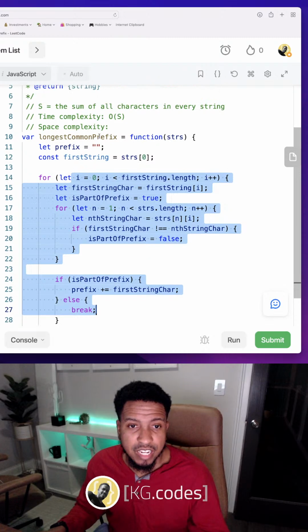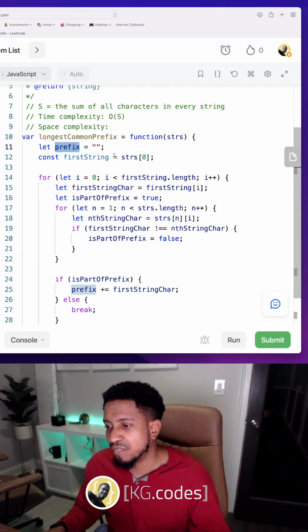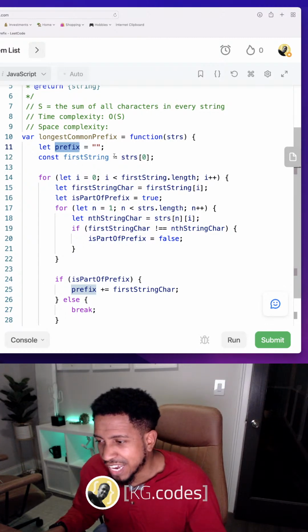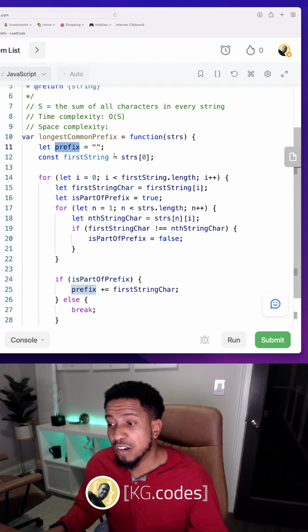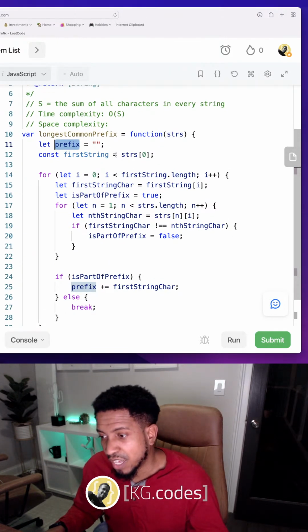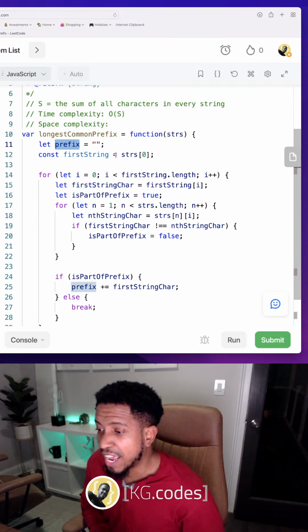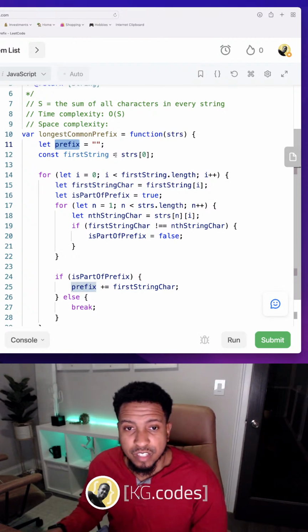The only thing that's kind of growing to the size of the input is maybe this prefix, but just setting a string variable is not normally part of big O notation. It's usually when you're using some sort of storage data structure, like a hash map or a set or an object.